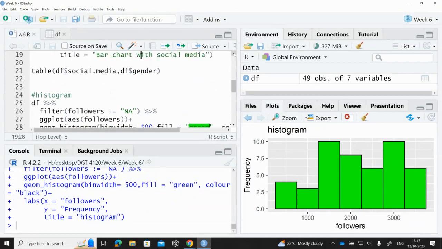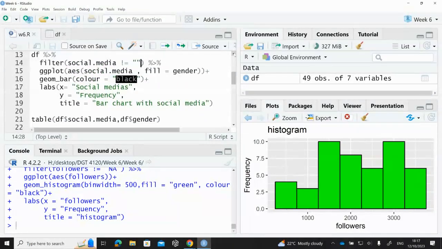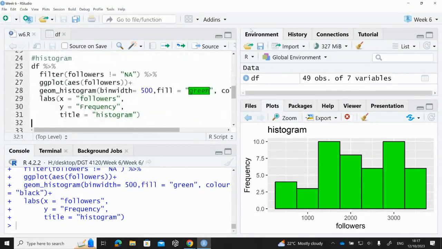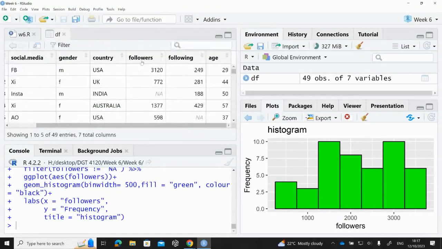Let me just show you one more thing, then you can practice. We did filter followers not equal to NA. Because if you look at the data frame, in the followers, there are a lot of cells which are empty. The empty cells, yeah. You do the filtering.